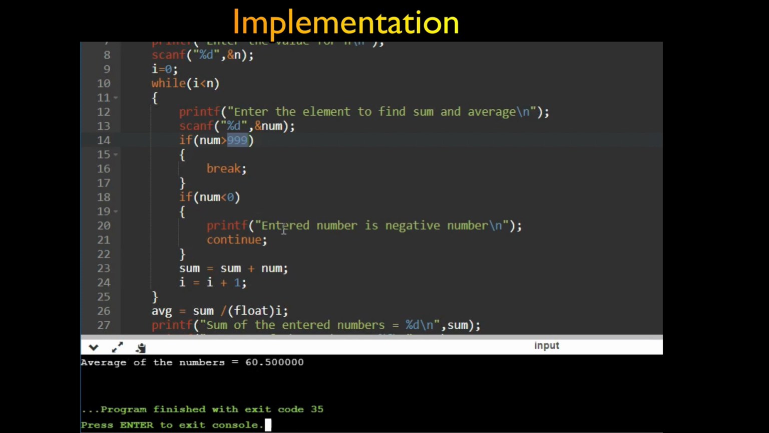Okay. In the continue statement, it will skip the current iteration and the loop will iterate, but when the break occurs, the loop will be terminated. That is the difference. The break statement terminates the entire loop. The continue statement skips only the current iteration and executes the remaining iterations.